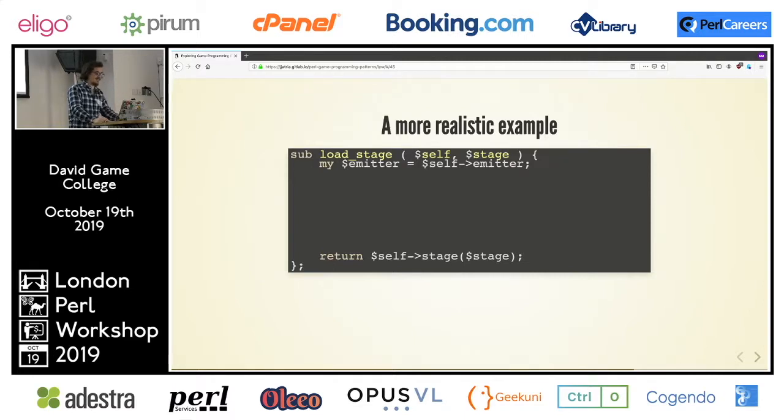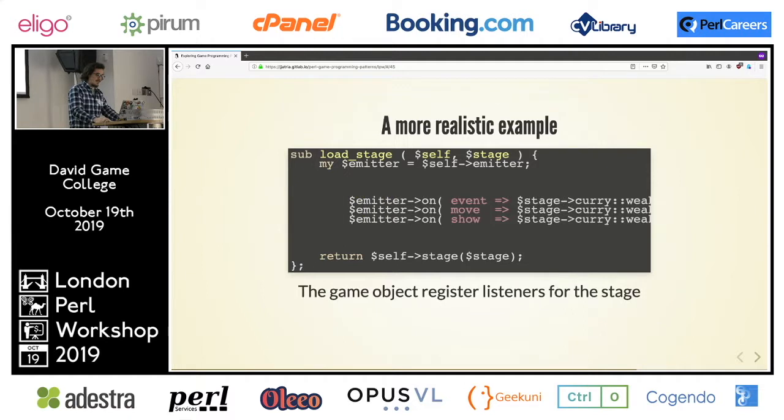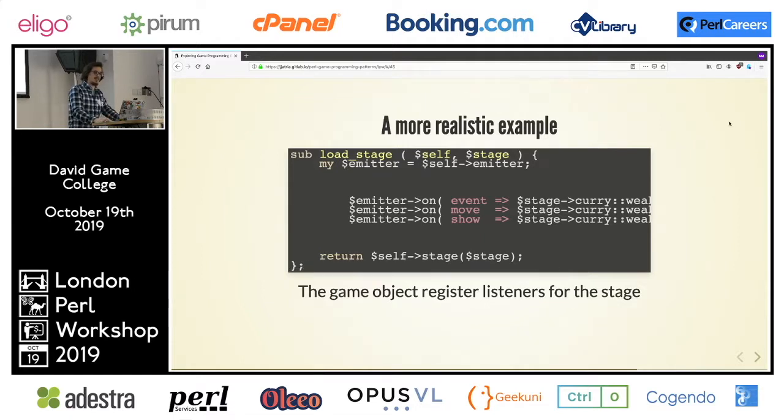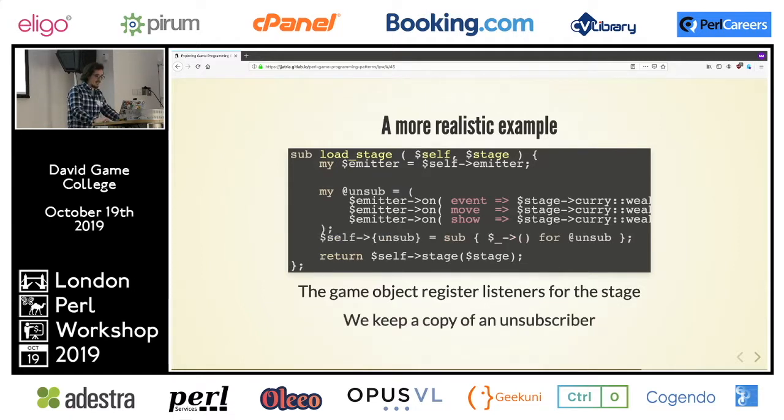So this is a more realistic example. This is a simplified version of the function I use to change the stage in the game. So you get the game itself and a stage. And then you subscribe the stage's listeners, which don't show in here, but they look like that, onto the emitter, the event source that the game is using. And then you basically collect all the unsubscribers into like an internal reference. And at the end, you unsubscribe if it exists. So basically what the effect is, when you try to load a stage, it will unsubscribe all the listeners from the previous stage and then replace it with a new one that knows to listen from the event source.